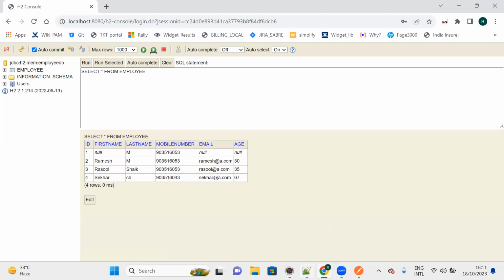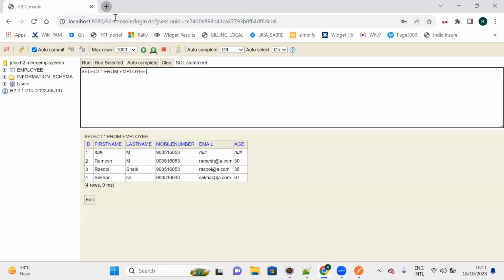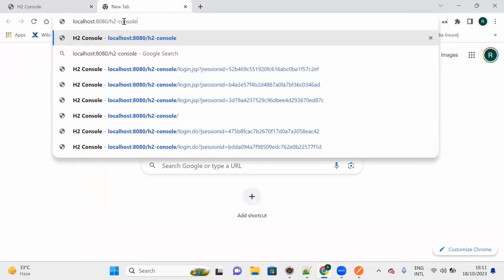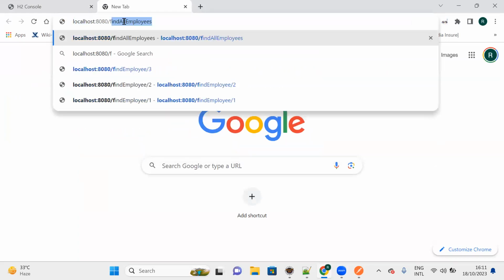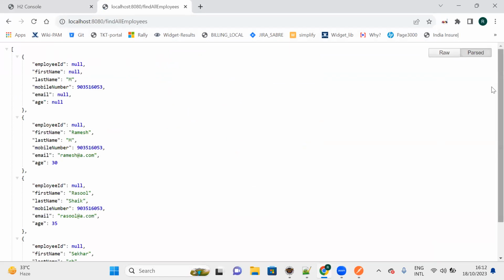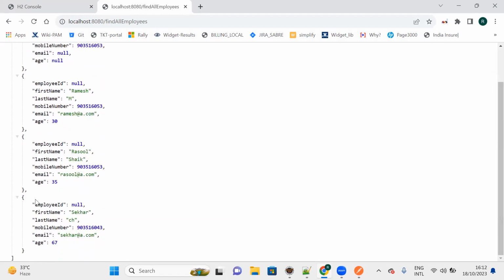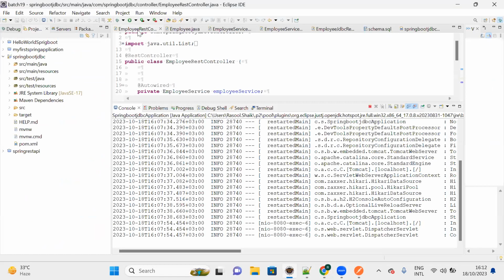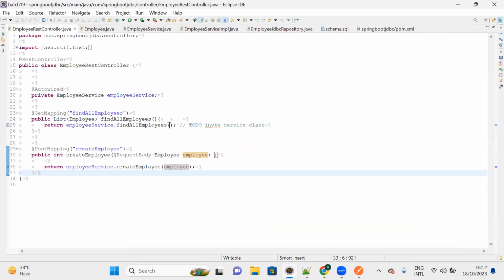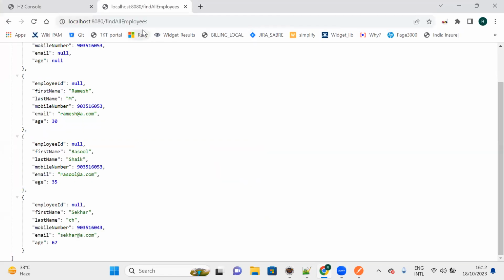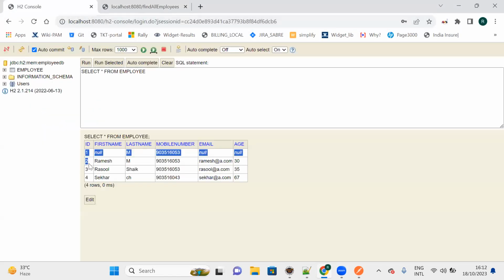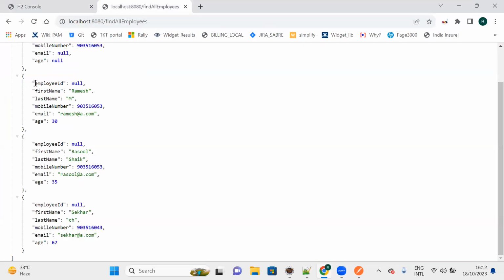So now let me call the find query from the browser, to find all employees who were inserted in the database. So how many employees are there? You can see here 1, 2, 3, 4. So employee ID is coming null. Why is employee ID coming null? So now let's go and check. In the database, employee ID is inserted, right? You can see employee ID is inserted 1, 2, 3, 4. But whenever you are fetching the data, you are getting employee ID as null.